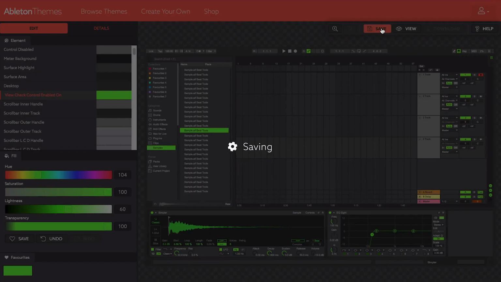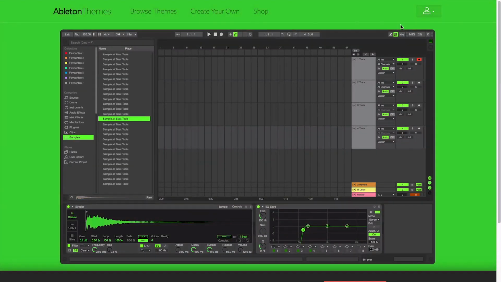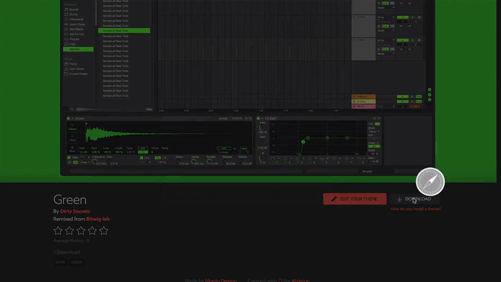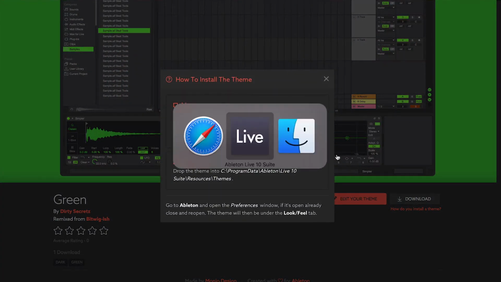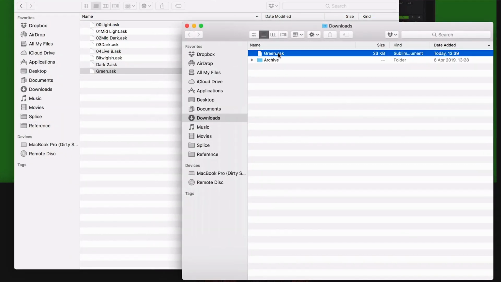I'm going to click save again. And I can go back to the view page. And I can see that that has now been updated. And I can download it again if I want to. So I can download it. Again, switch over to my folders. And what I'm going to do is I'm just going to replace that theme because it's obviously the same name.